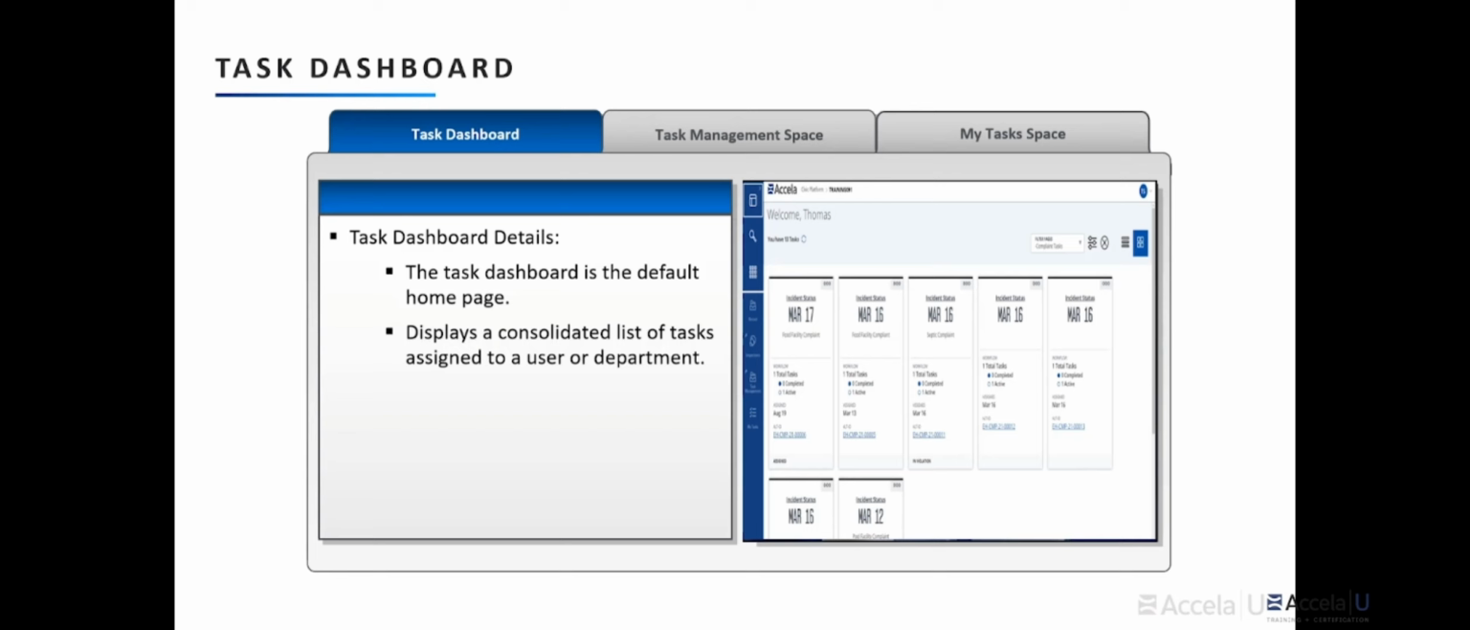Now, the Civic platform has a system-wide default filter that shows on the task dashboard only tasks that are assigned specifically to the user that's logged in. Now, after you've accessed the task dashboard, you are able to change your default filter to either other users, all users, your department, or any other various ways that you might set up your filter.